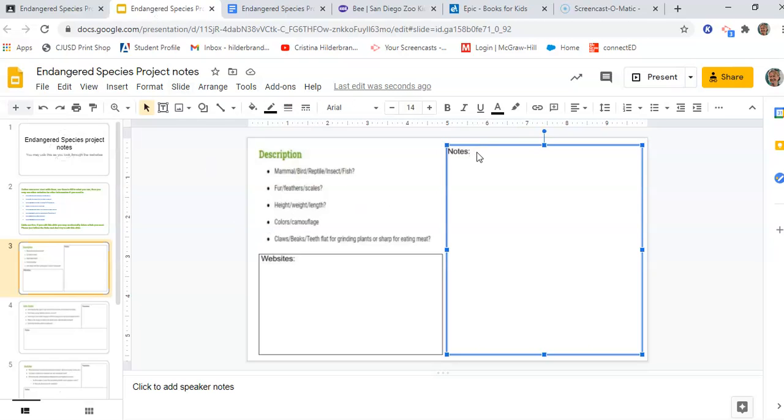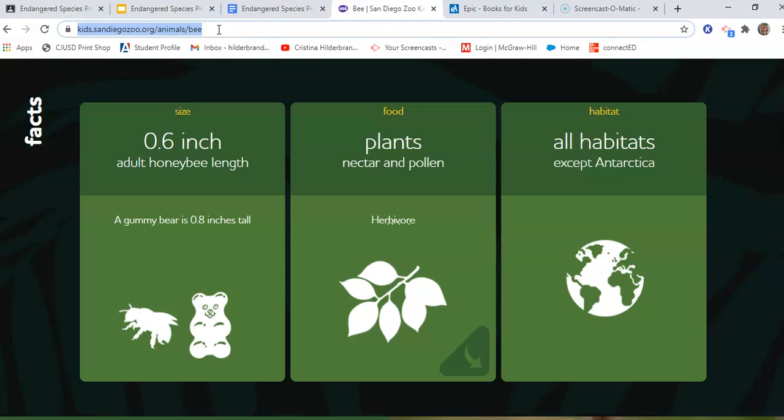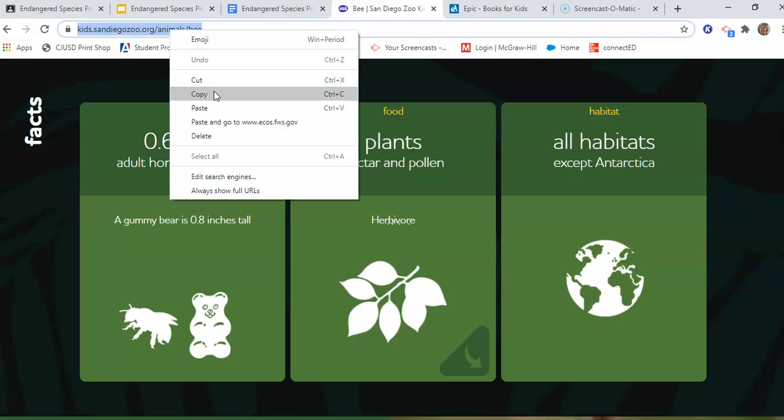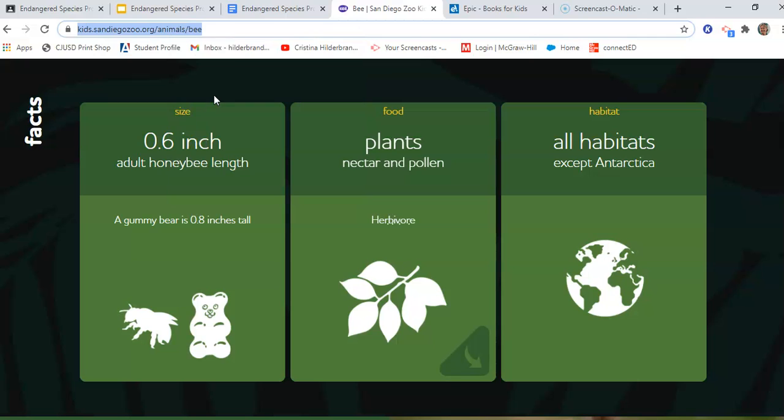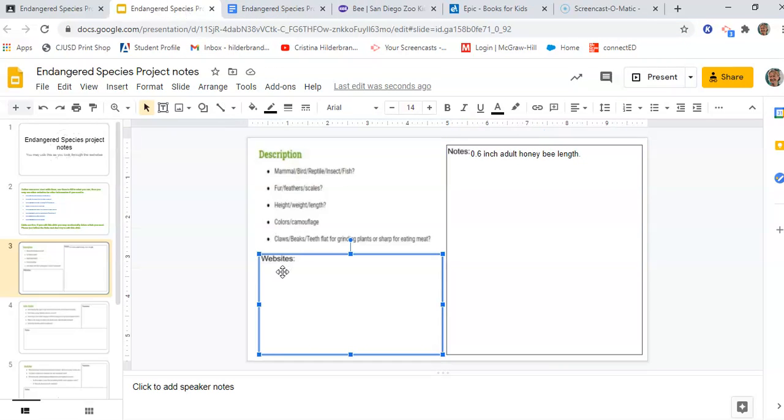So over here in my notes, I'm going to put 6/10, 0.6 inch adult honeybee length. Okay, that's one piece of information that I got. And since I got that from this website, I'm going to click there. I'm going to right click, or you can just go Control C. I'm going to copy that. I'm going to put that on my slide as a website that I use to complete this information. So the information goes in the notes, the website goes here, and this is something that fits in the description tab.